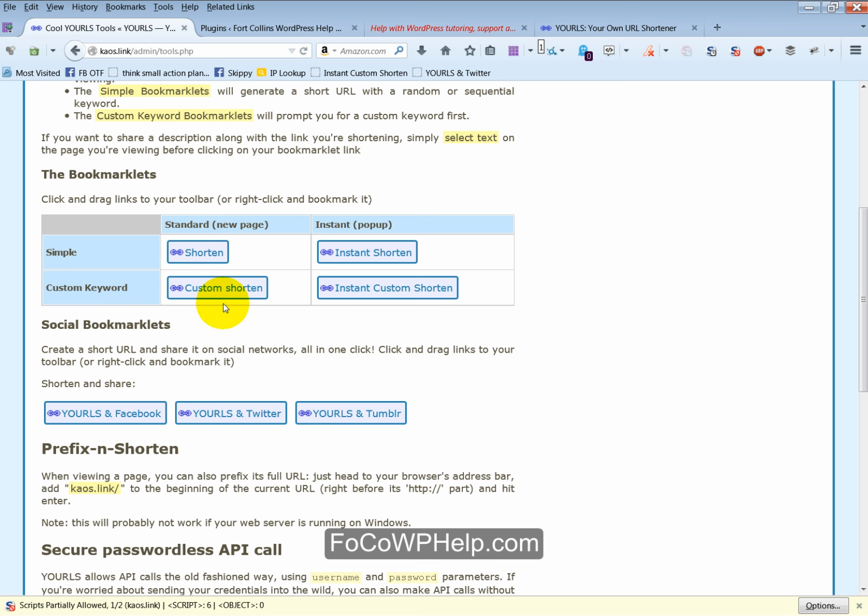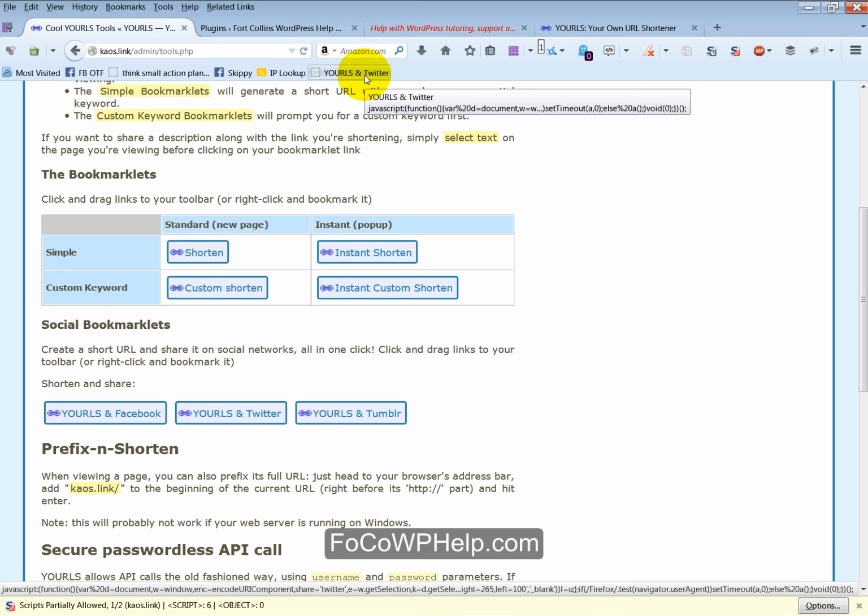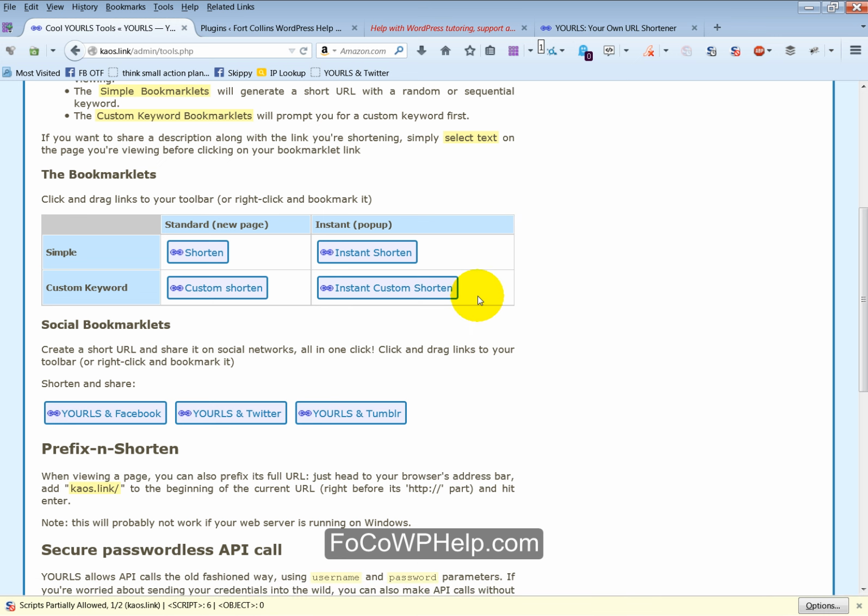Over here we have some different bookmarklets and social bookmarklets that you can drag up to your bookmark bar. So all you do to use these is you grab them, and the ones I use are instant custom shorten. I'm actually just going to delete that to show you how this works. I've also got the Yourls and Twitter installed. All you do to quote unquote install this is you grab the one you want to install. Instant custom shorten is the one I want to use. Drag it up to your bookmark. Yeah, and it doesn't work. There we go. And bang, now it's on there.